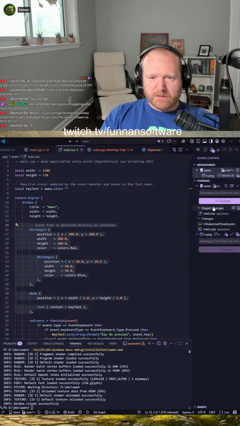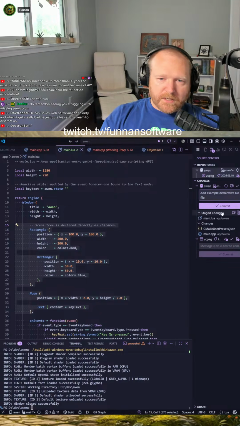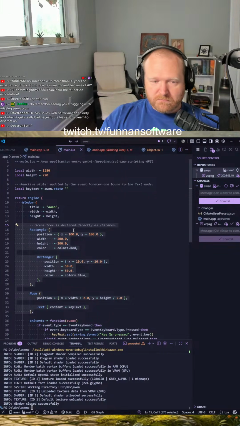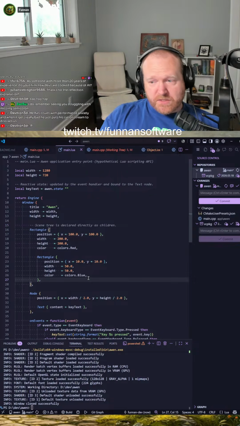App Awen, everything else is good. Add example Lua declarative Lua file. And the cool thing is, with Lua, we would automatically get logic as well. So we wouldn't even have to write C++ for the game if we didn't want to. But if you want to, you still can.